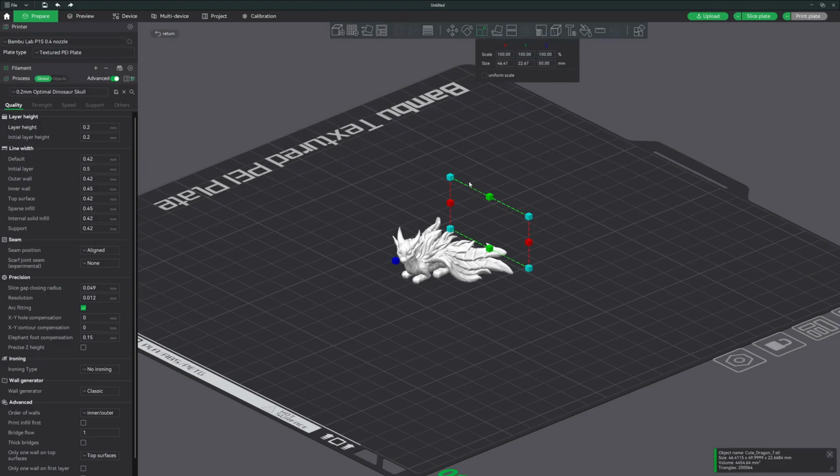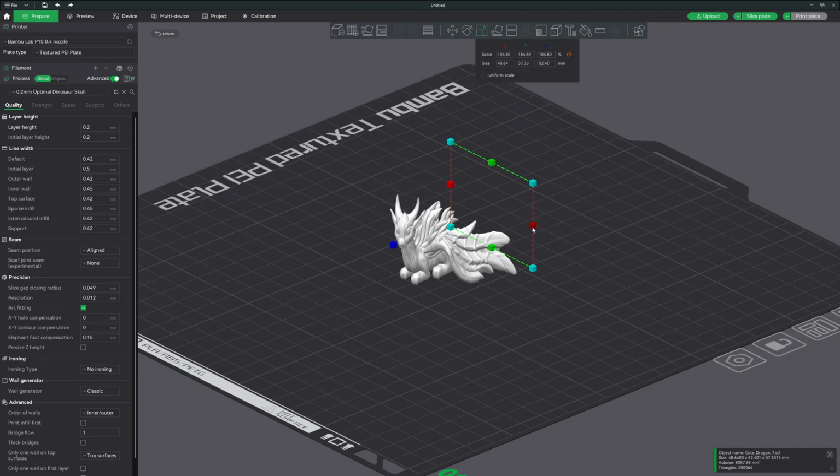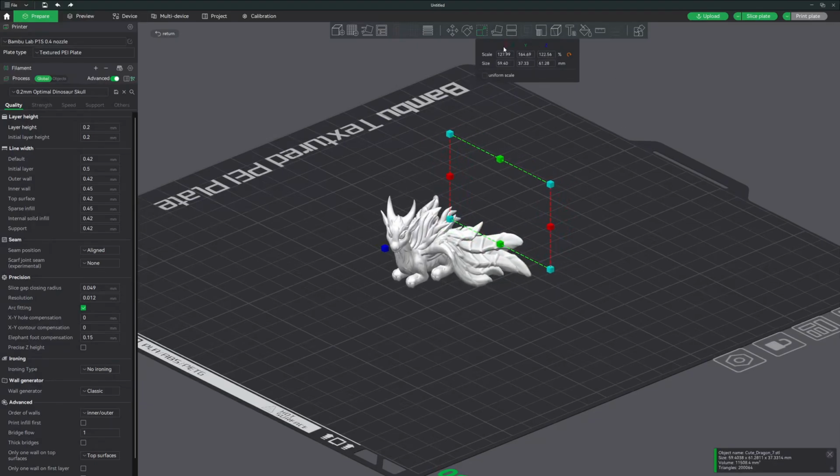The next way to scale your object is by using the viewport, and you have these cubes around your model. The light blue cubes in the corner are going to scale your model uniformly, no matter which one you use. The green is going to scale up in the y-axis only. The red is going to scale it in the x-axis only. And this blue cube here in the front is going to scale it in the z-axis only. And again, you can reset your settings by clicking this button right here.